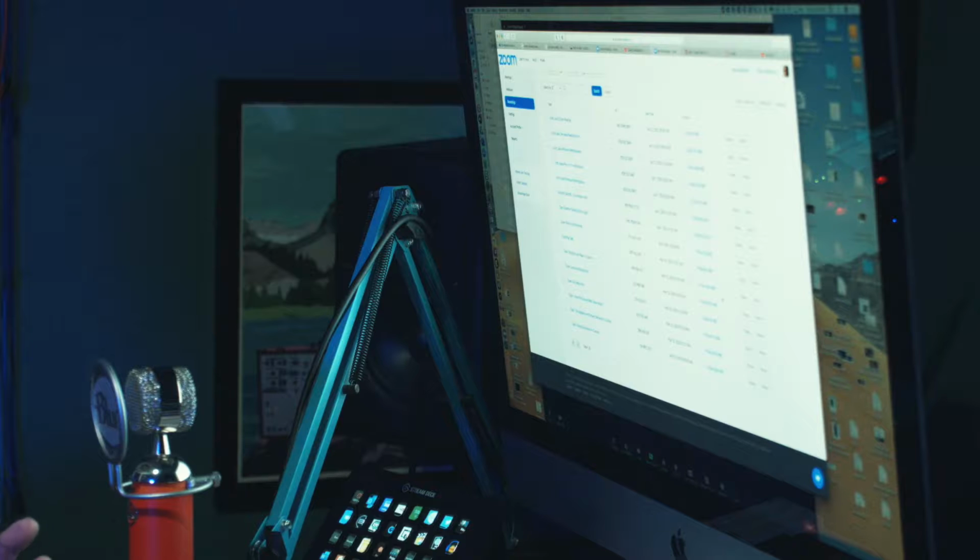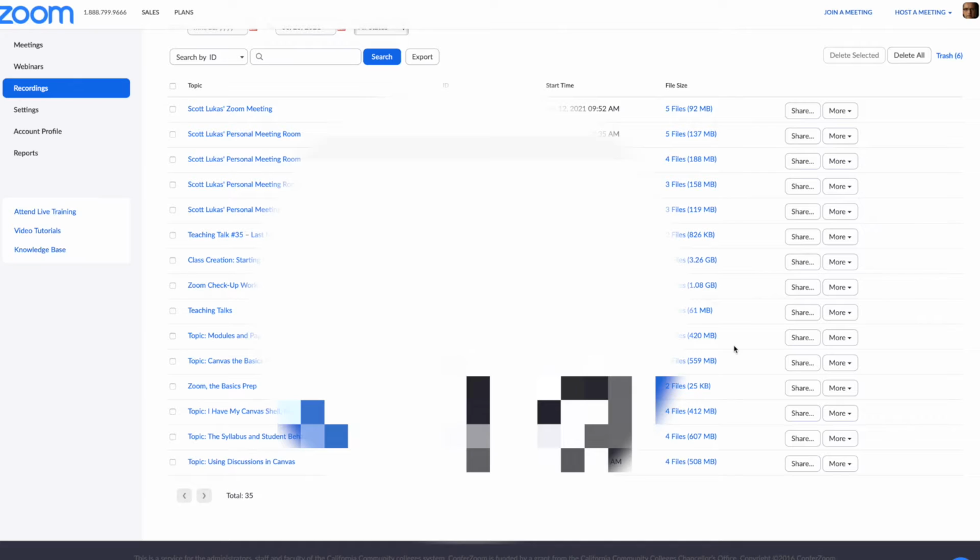So we'll talk today about some strategies to reduce the clutter in your recordings, and then we'll discuss how you can take any of the files, particularly those video files that you have downloaded, and how you can now upload those to one of two services that I'm going to recommend.